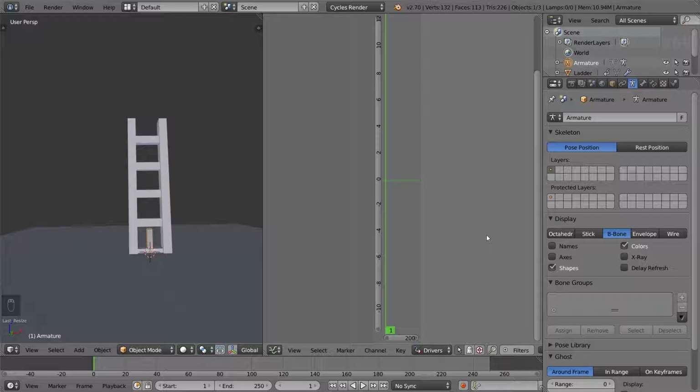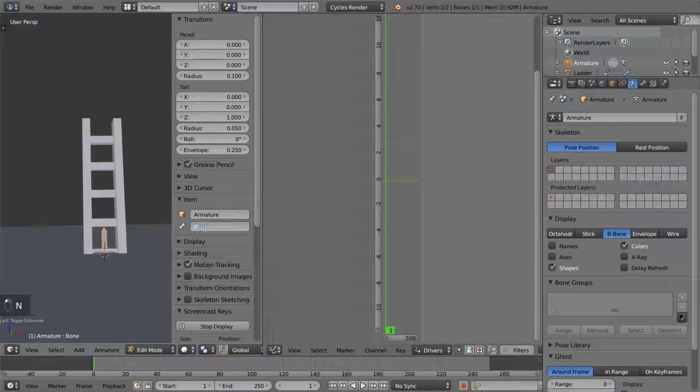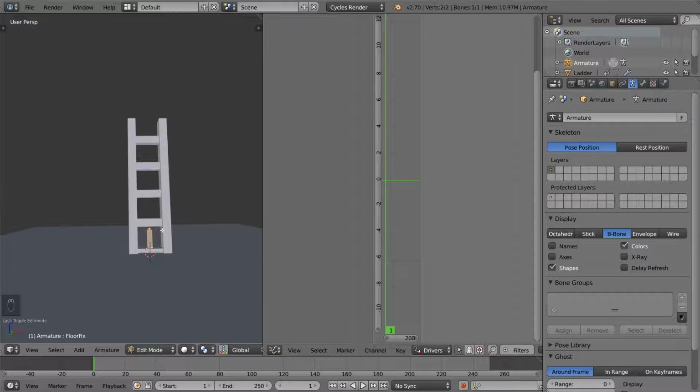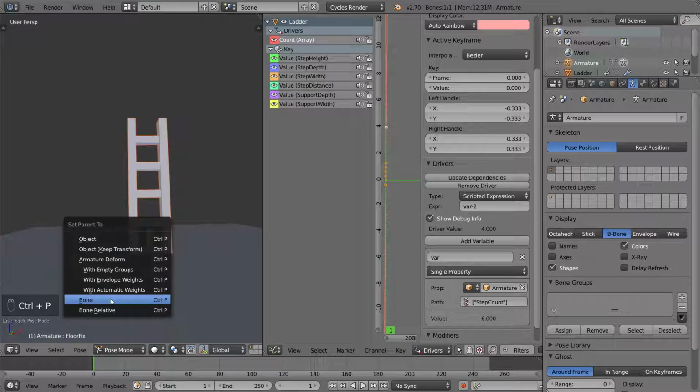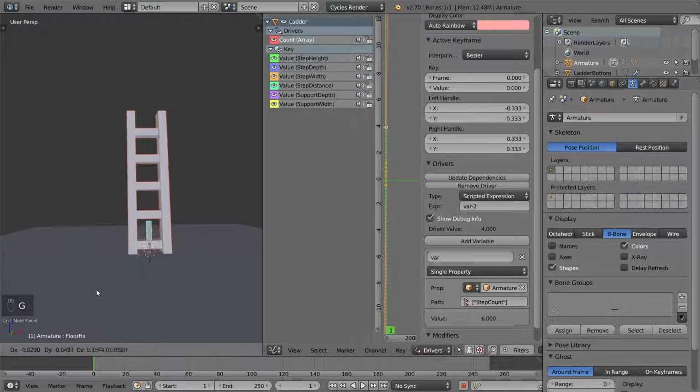The way we are going to do this is to parent the ladder to our bone and then move the bone to correct the floor penetration. Enter Edit mode, select the default bone and rename it Floor Fix. Go back to Object mode, select the ladder, Shift select the armature, switch to Pose mode, select your bone and parent it. Select bone. Now when I move the bone, the ladder follows.